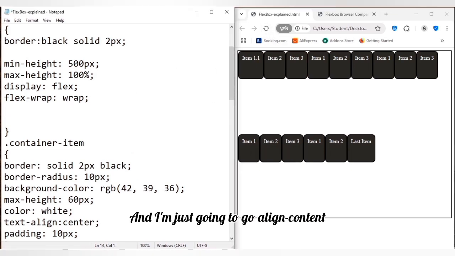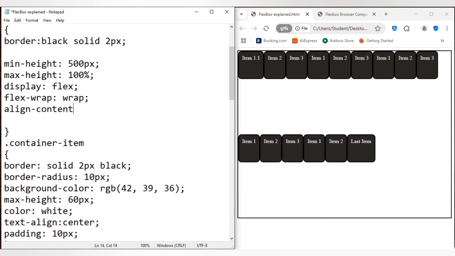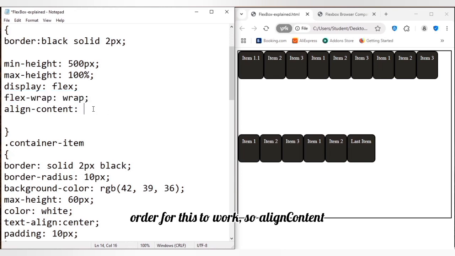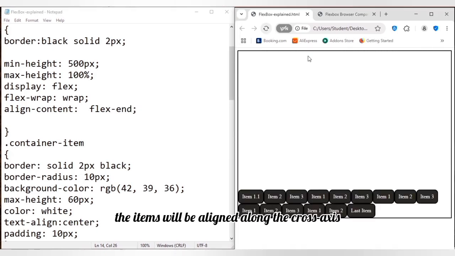And I'm just going to go align-content. An important caveat with this property is that the flex-wrap property must exist in order for this to work. So align-content. In order to demonstrate this, I'm just going to go flex-end so that it's extremely noticeable here. As you can see, the items will be aligned along the cross axis, that is to say the up-down direction, and you will get this. So they're aligned from top to bottom, the up-down direction.